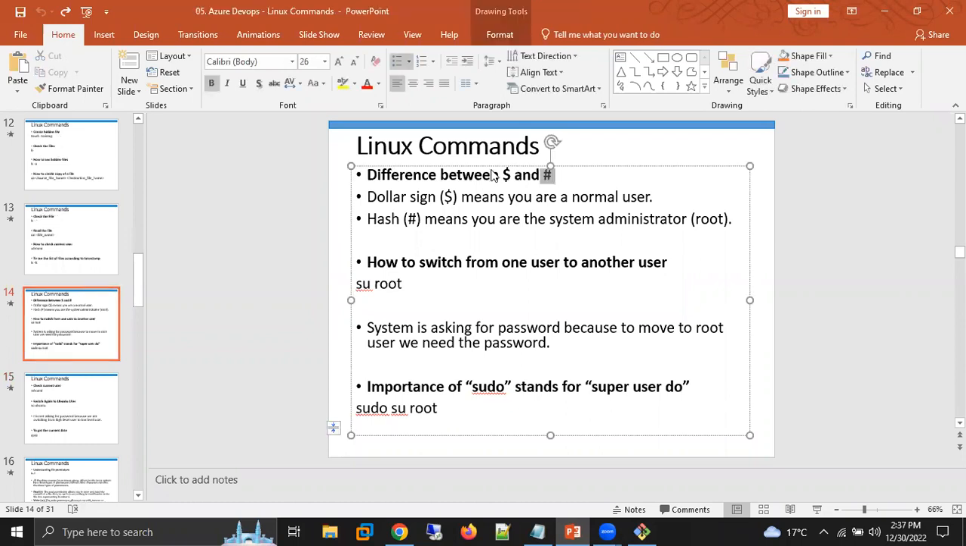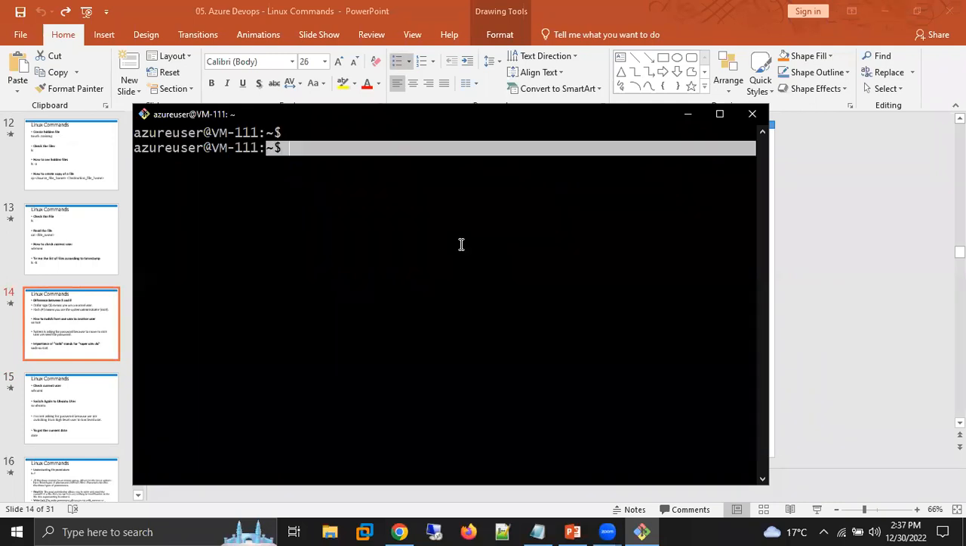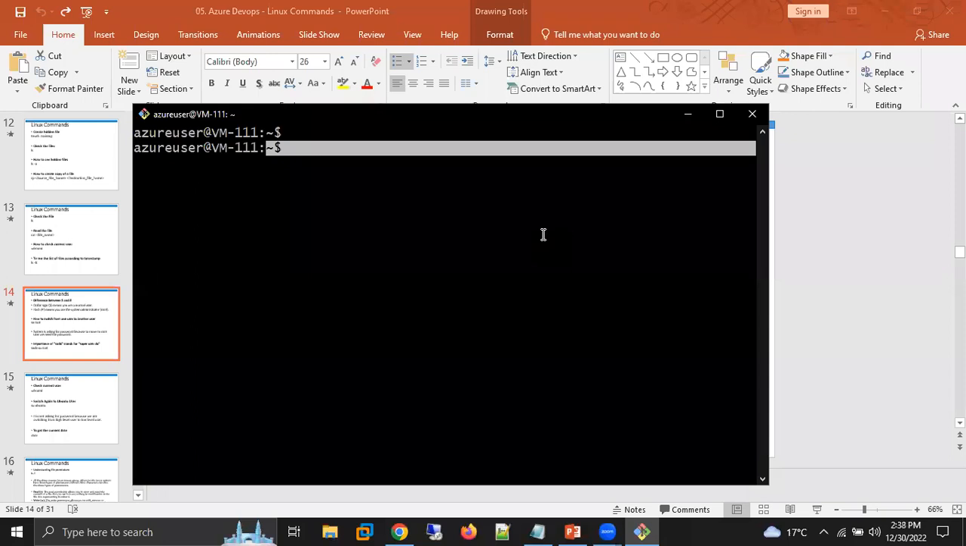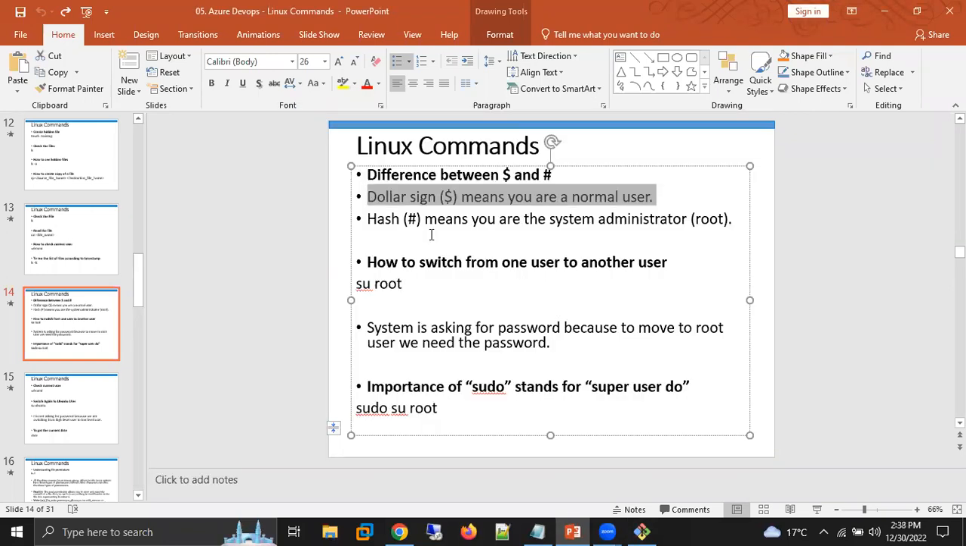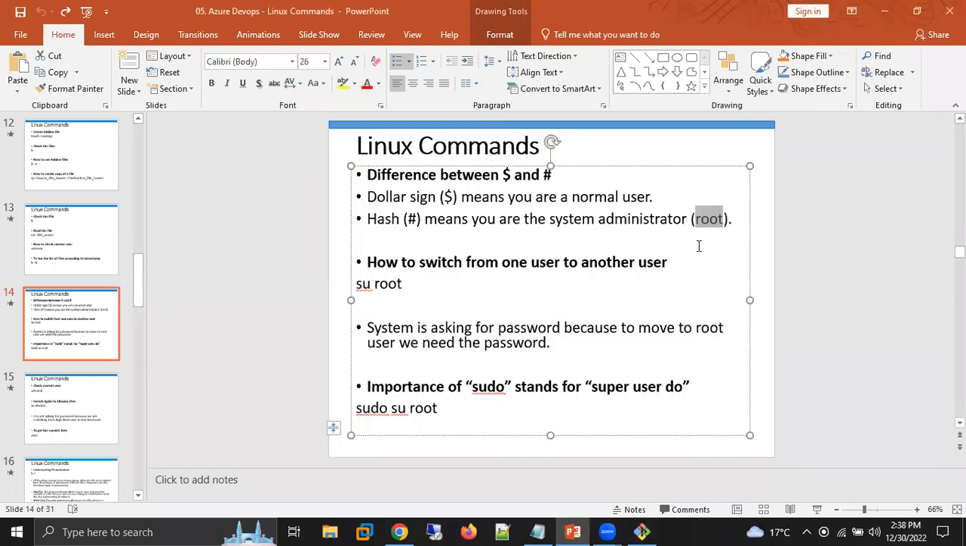Next, the difference between dollar and hash. Right now, you can see here that I'm getting a dollar prompt. But you may get a hash prompt. So what is the meaning of that? Dollar sign means you are connected with a normal user. If you are getting a hash prompt, it means you are connected with your system administrator user, called the root user in Linux.